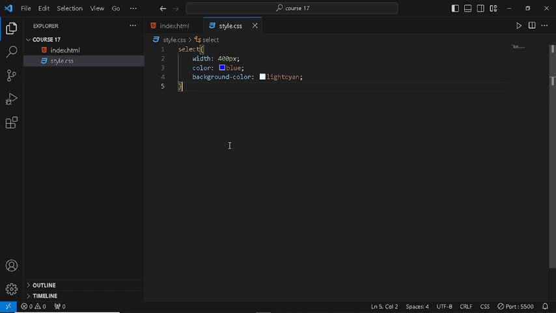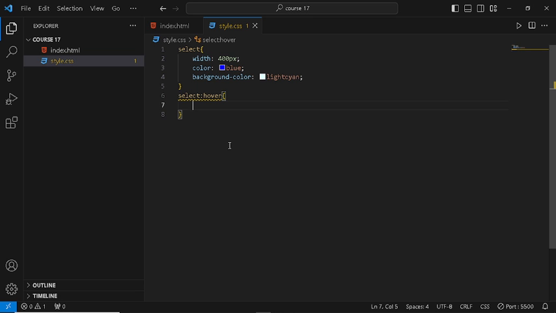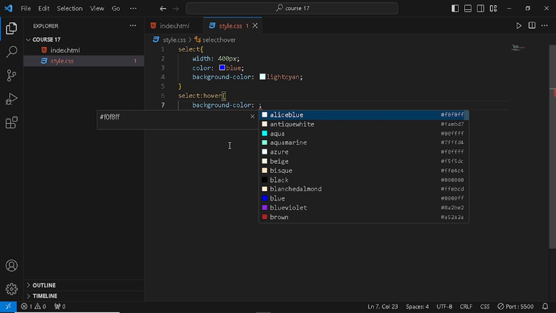If I write the hover property on the selector, I will give background color blue. So as you can see, I am hovering on the drop down and its color is changing. Like this we can use the hover property.